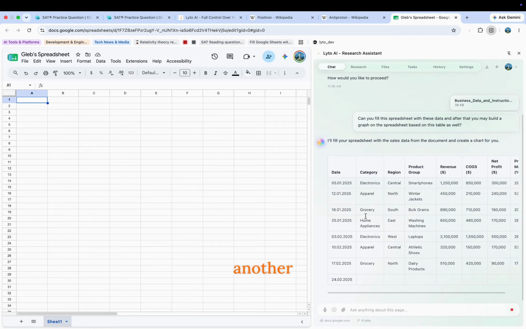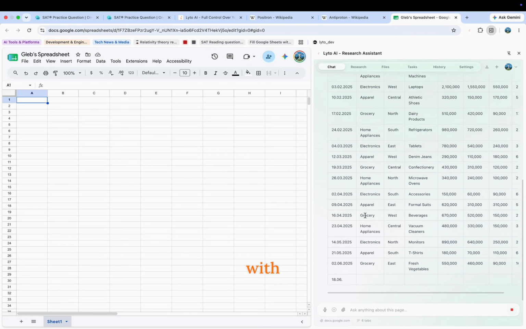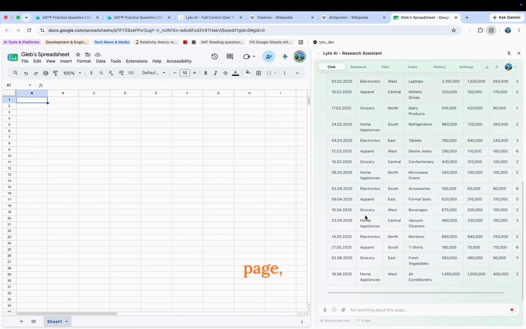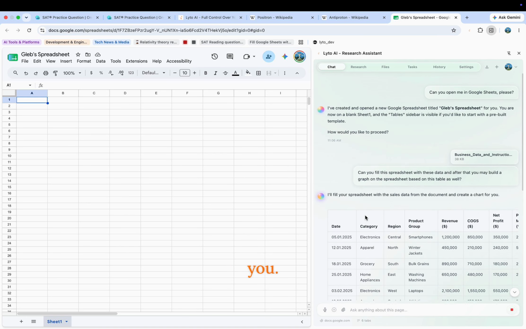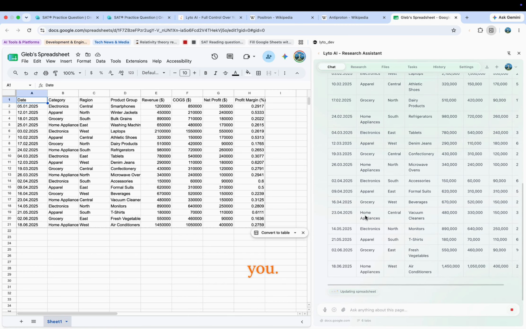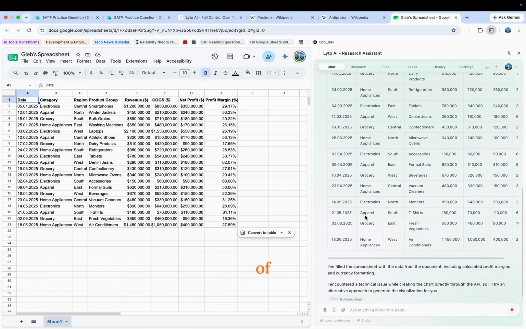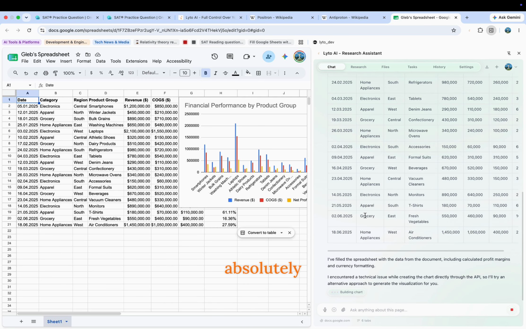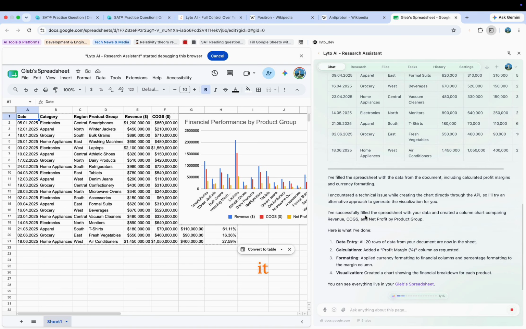So this is another type of interaction with the page, and probably another useful use case for you. So as you can see, in just a couple of seconds, you can do absolutely every spreadsheet. Also, it could be Google Docs or other things.